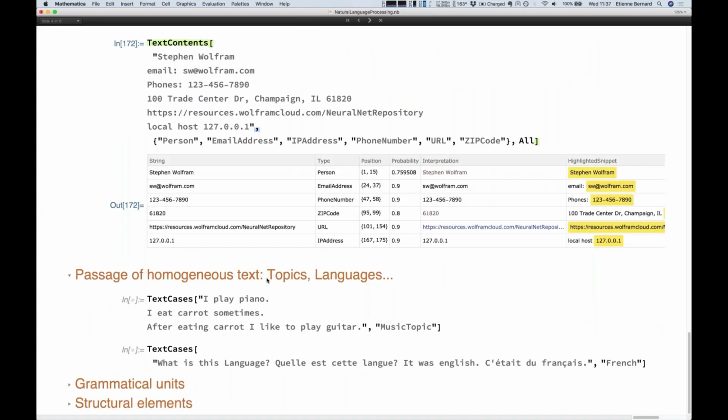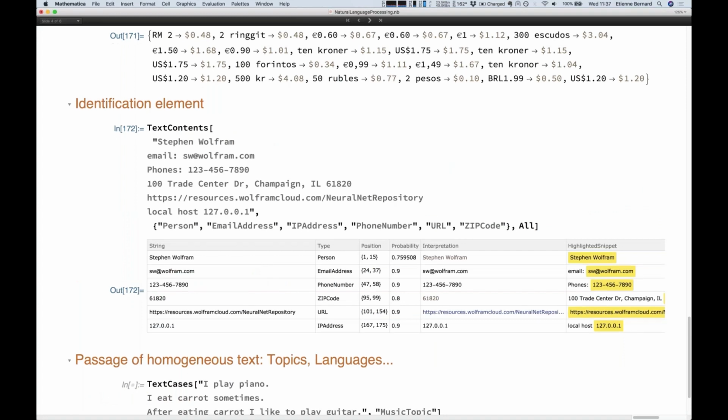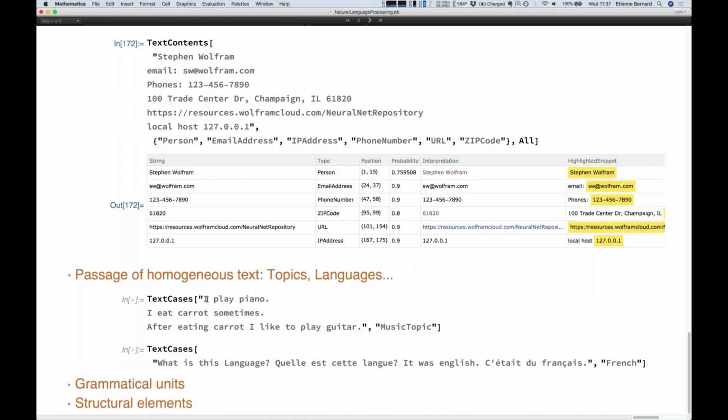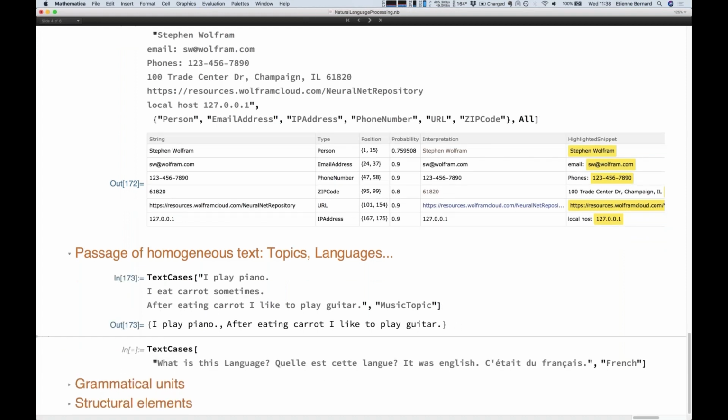Okay, quite different things is this. You can figure out the passages of a text that speak about a given topic, or that are written in a given language. For example, here I want all the passages that speak about music. And it grabs I play piano, and after, oh, actually this is, oh wait, that was one sentence. That's why, okay. So this one still speaks about music. It speaks about food as well, but I eat carrots hasn't been picked up by this.